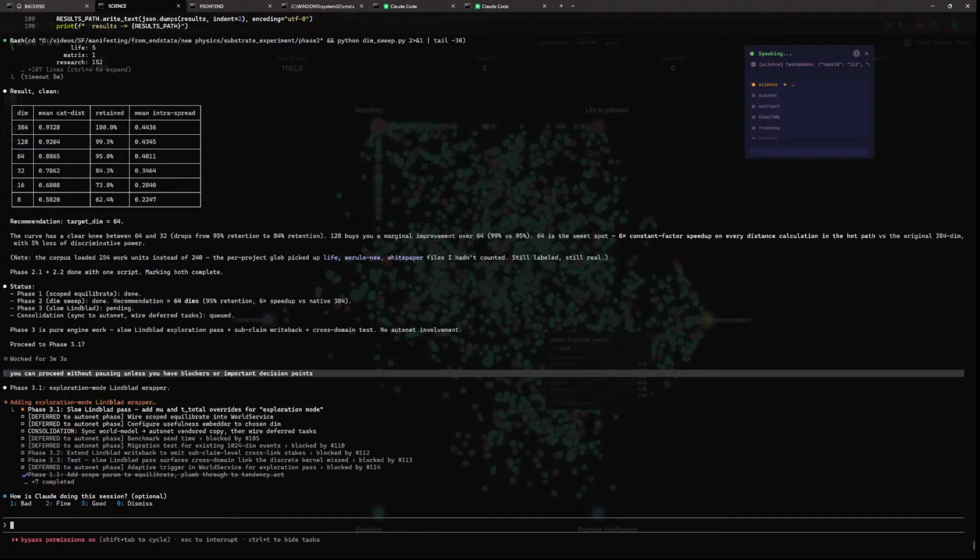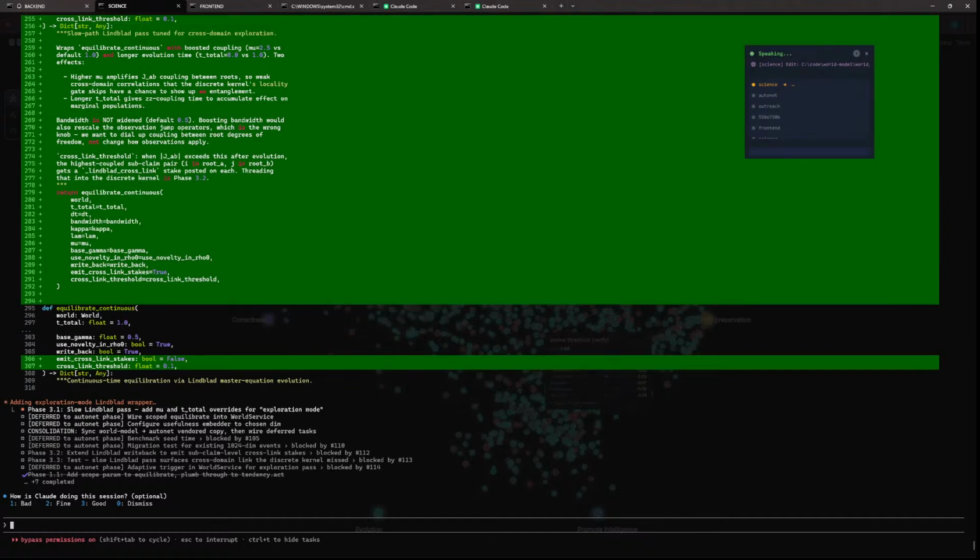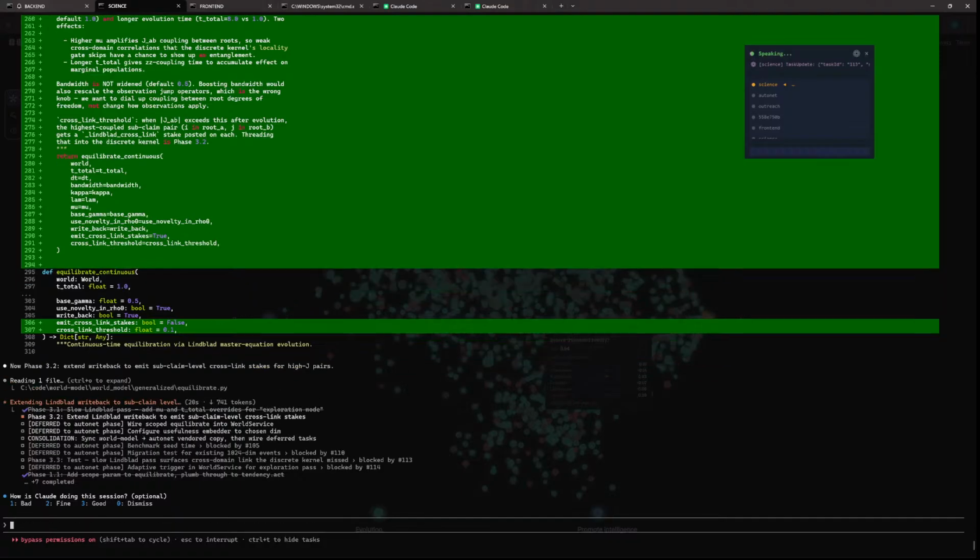Phase 3 is pure engine work: slow Lindblad exploration pass, plus subclaim writeback, plus cross-domain test. No Autonet involvement. Proceed to Phase 3, step 1: exploration mode Lindblad wrapper. Now Phase 3, step 2: extend writeback equilibrate to emit subclaim-level crosslink stakes for high J pairs.